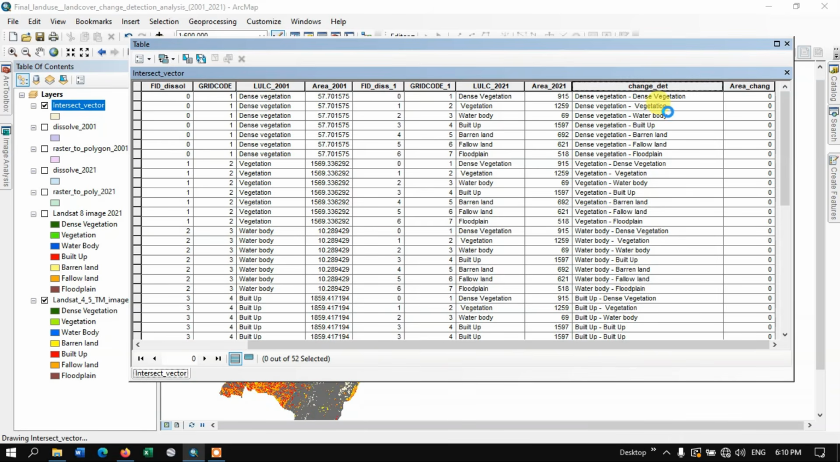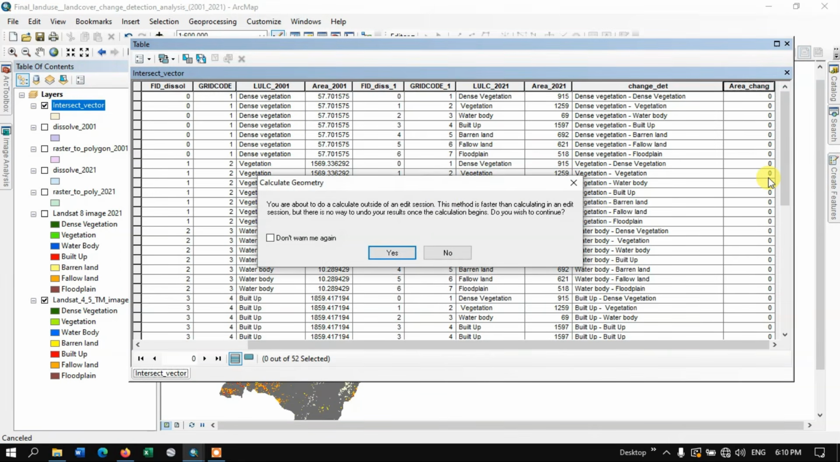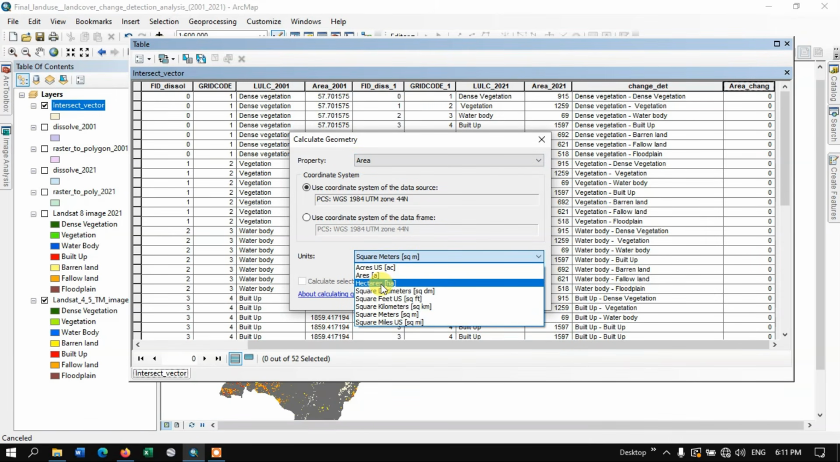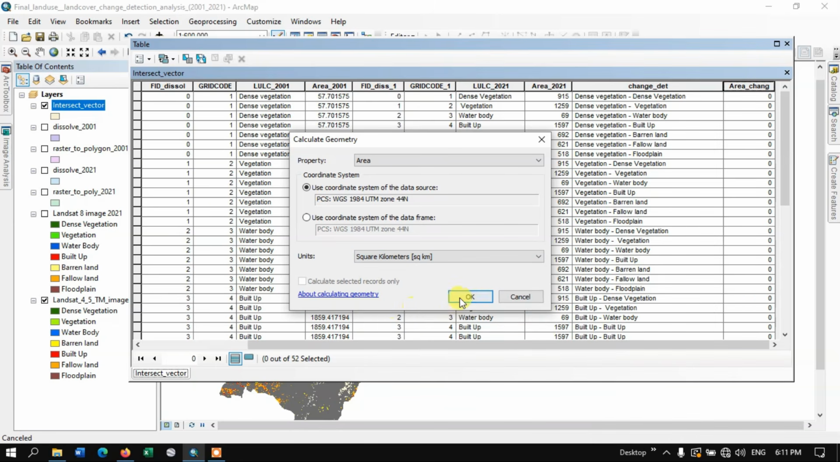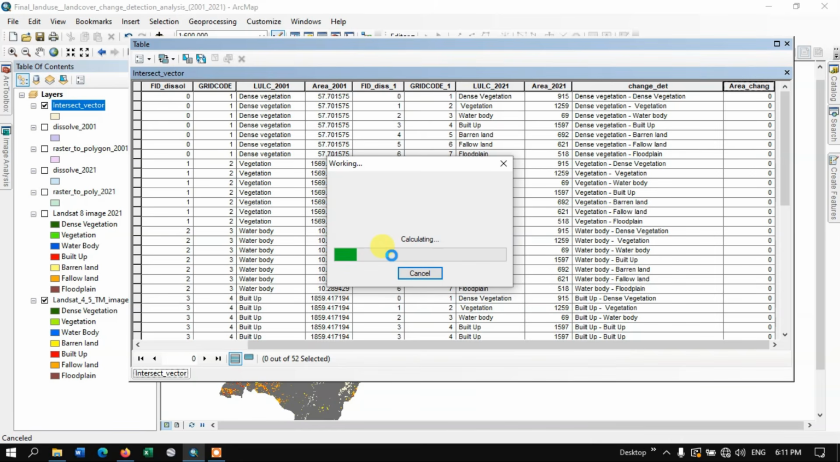Now let me calculate the amount of change. Go to the field called area change, right click, and go to the option called calculate geometry. Choose your property as area and the units as you wish. You can choose hectare or square kilometers. I will choose square kilometers. Now click OK. So now we have our area change.